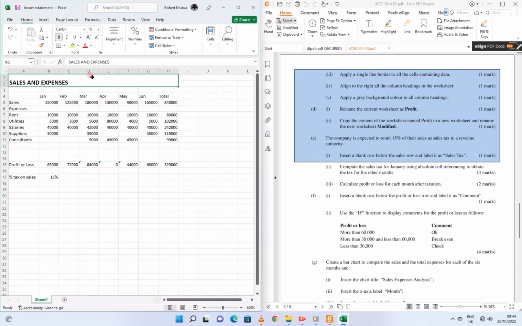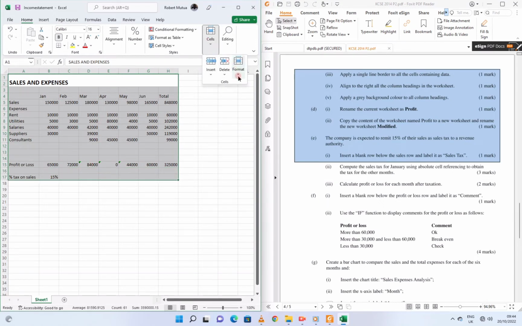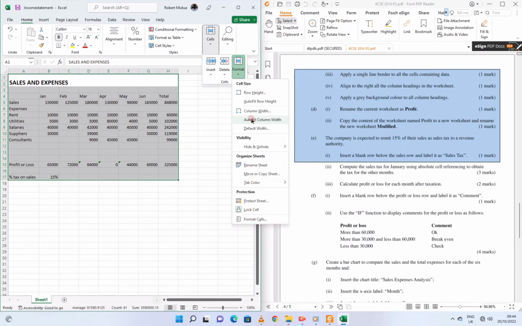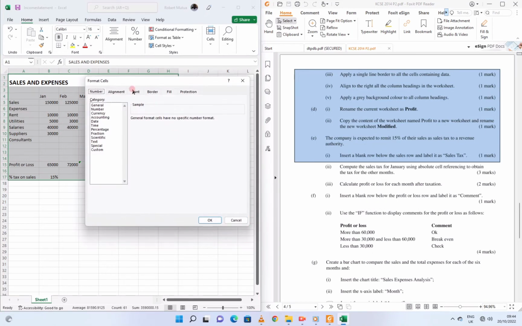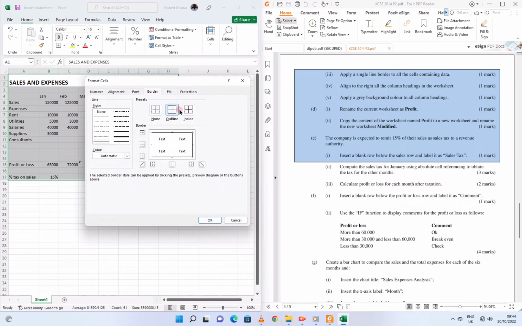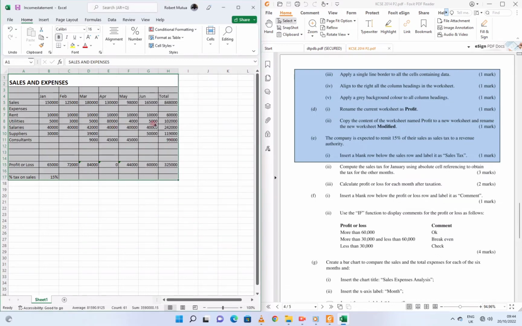Therefore, I'm going to select all of these cells. Then after that, I go to cells, format, and format cells. From format cells, go to borders, not numbers, but borders: outline, single line and inline, and then OK. Once you click OK, it will be surrounded by single line borders.